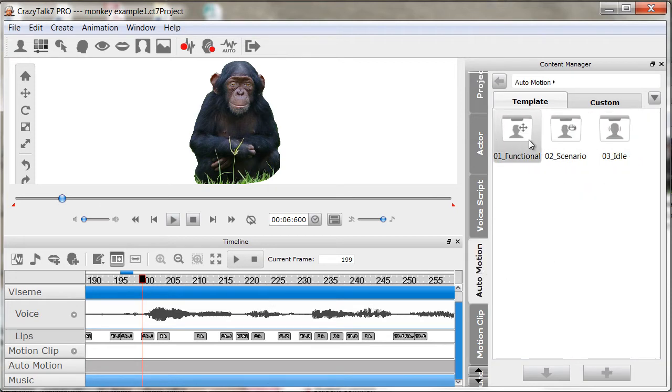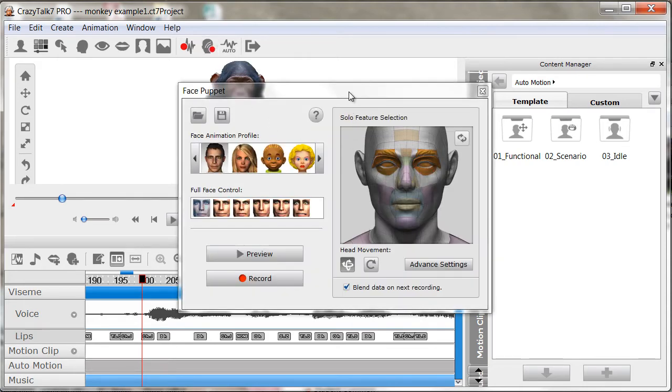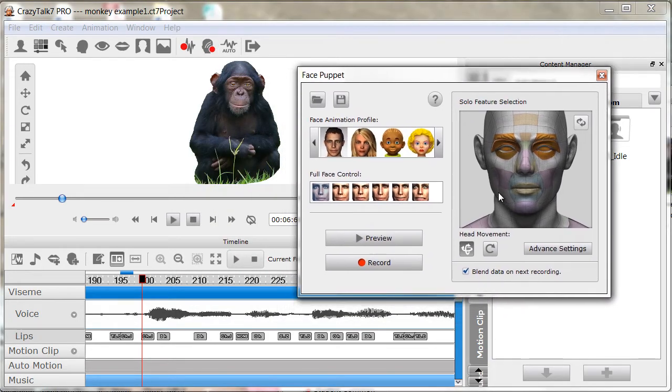There are some auto motions in here, but what would be better is to actually do what's called puppeteering, which is where you set your own ones up. So we come up here to this little icon and click on Face Puppet. What happens is it opens up a little image map of the face. Now this is quite an interesting thing to do. There's a few things to remember.